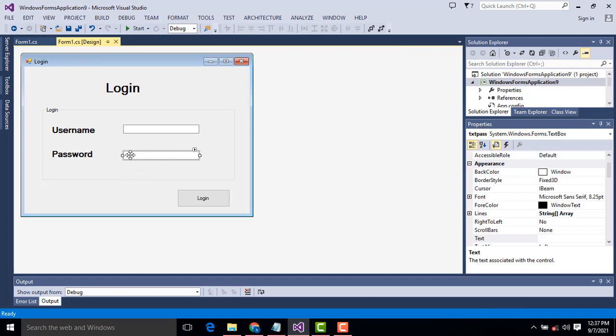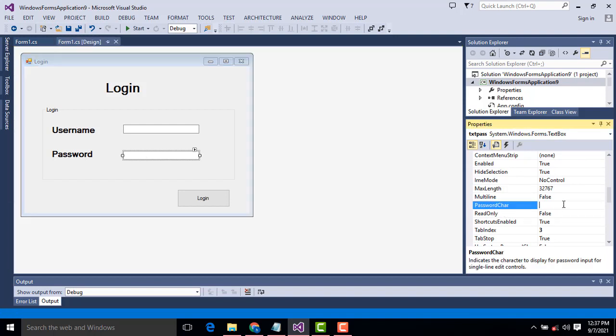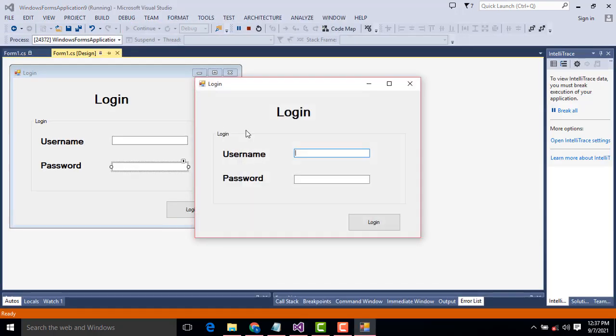Here another thing, for the password we have to give the character. So click on this one, you have to see the properties, password char. You have to put the asterisk sign and press enter key, then only the password field will work, otherwise it won't work. Here now it will be working.